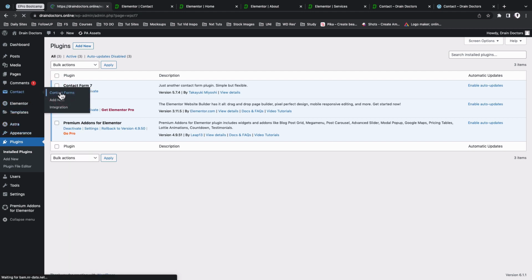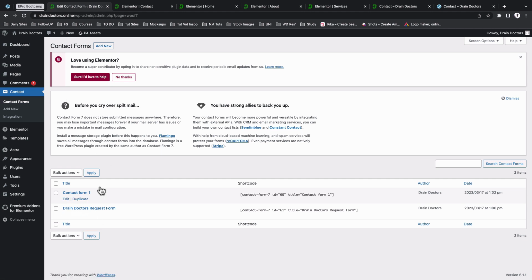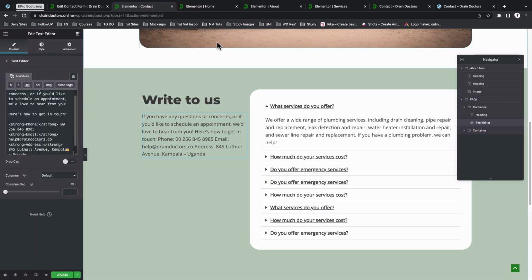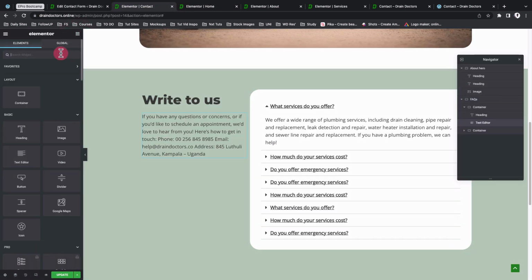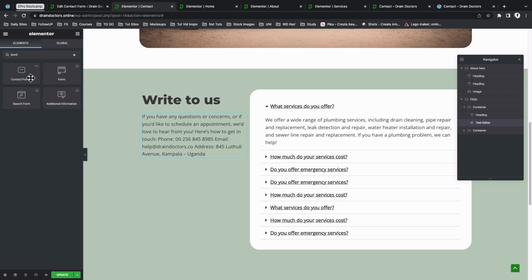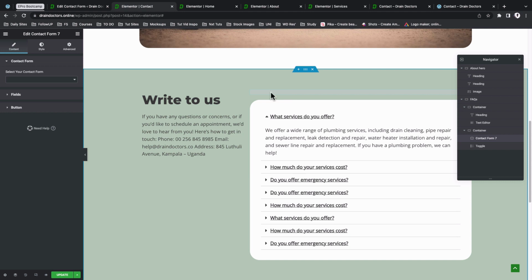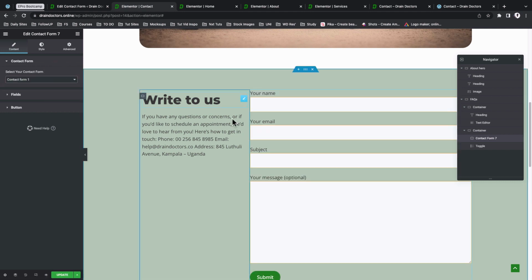So when I come here to contact forms, you see that we have a Drain Doctor's request form. I can create another one and give it the name that I want. But in this case, let me use the default contact form that comes already with the Contact Form 7 plugin. So I'm going to come back here to our Elementor website, and I'm going to look up the forms widget, which comes with the premium add-ons for Elementor. So Contact Form 7 widget, drop it over there. I'll come over here to the drop down, select the contact form 1, and there we go.